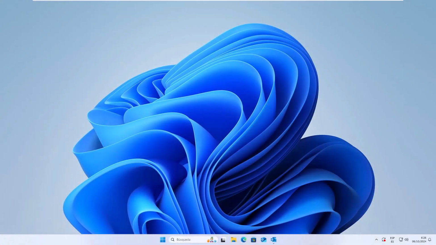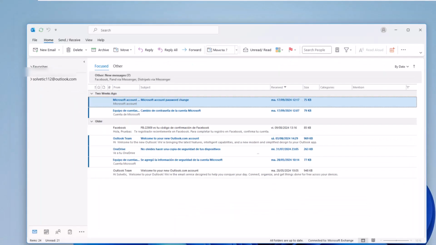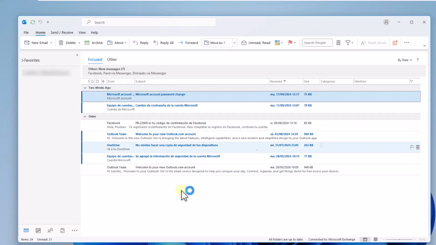Today in Solvetic, we will see how to fix Outlook inbox view suddenly changed. Open your Outlook app and you can see the modified view.